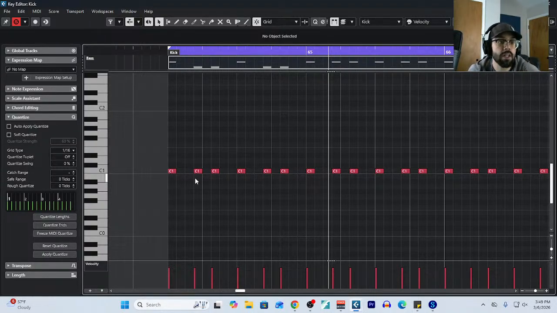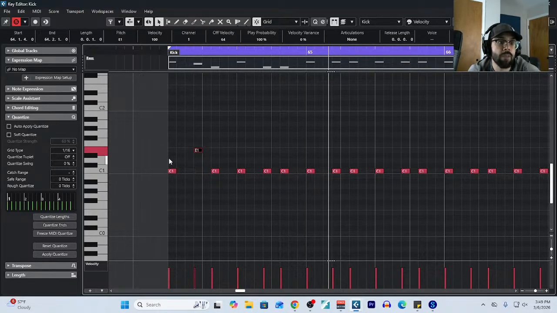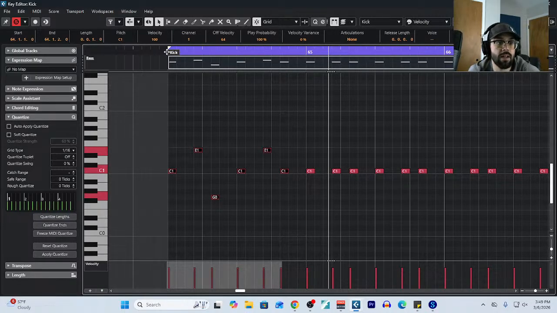So check it out. Anyway, so as I was saying, I'm following the rhythm of my kick. I'm going to use C and E right off the bat to establish my chord. And then I'm going to take this pattern. I'm going to repeat it.